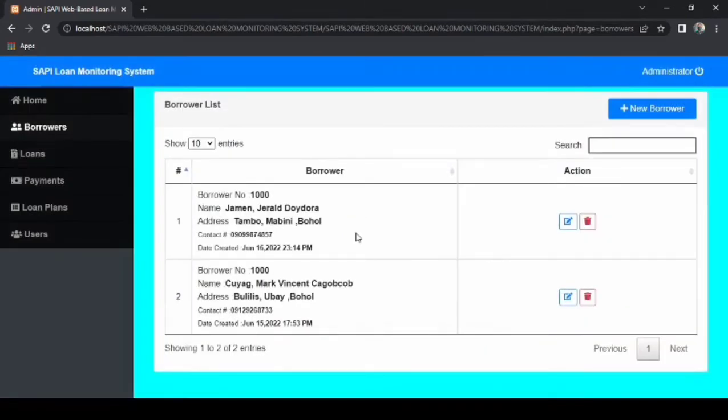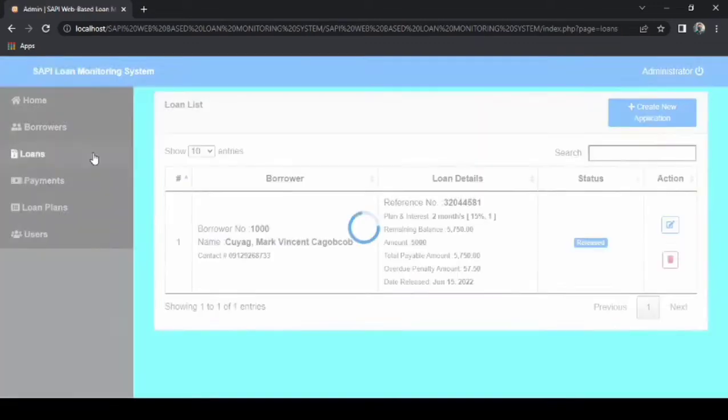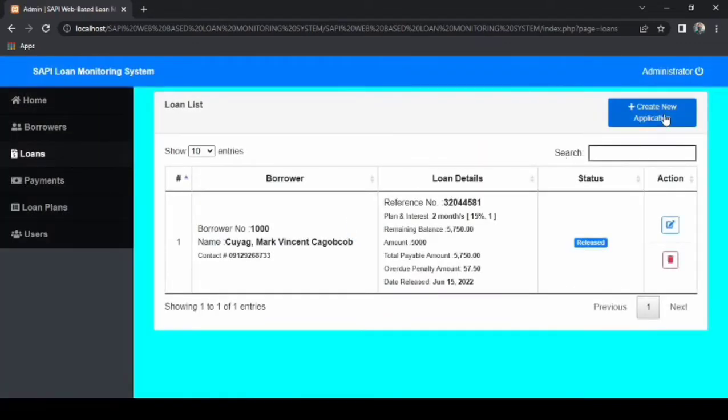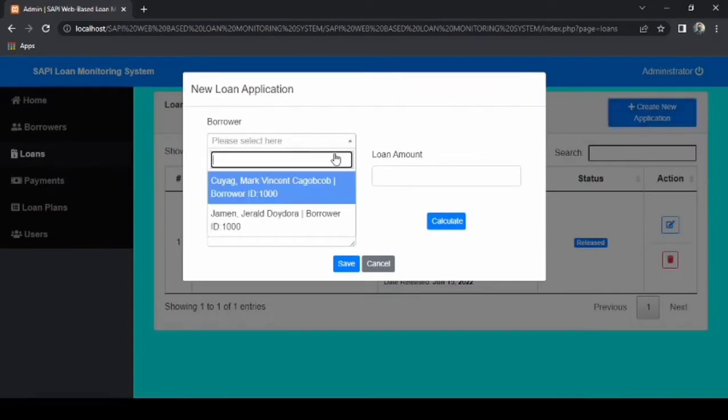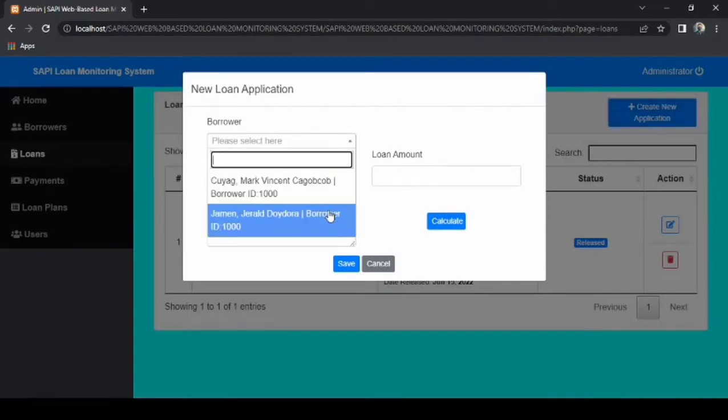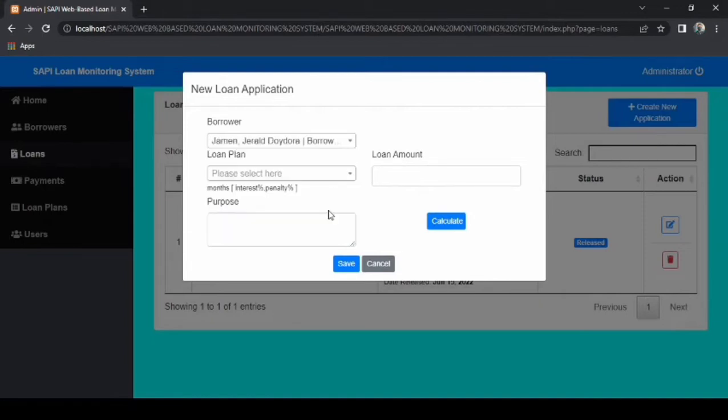Then, did you see, it is already saved here? And then, if Jerald Jamen Ridora wants to loan, you click loans, then create new application, then select the borrower and find Jerald Jamen Ridora, click Jerald Jamen Ridora, then loan plans, 2 months, 15% and 1% penalty rate.